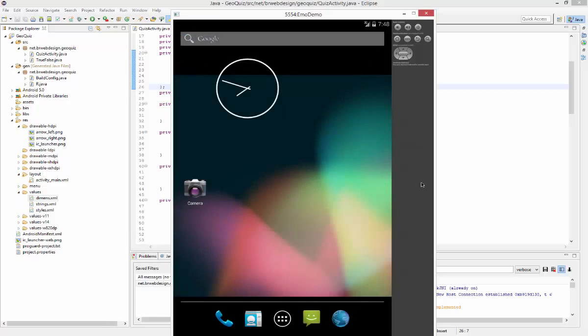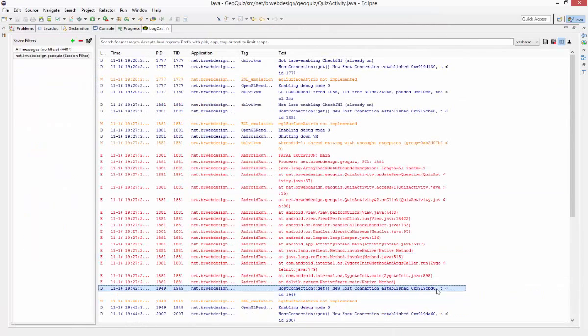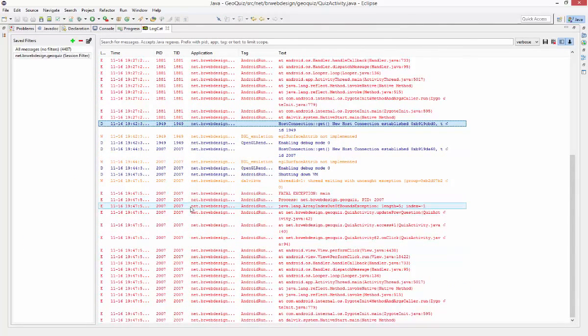Boom. So how do you know what happened? Why did it quit? Well, we go to logcat, and it's going to tell me why it quit. It's going to be this red error message. And usually it starts from the most immediate thing that caused a problem down to the most specific.